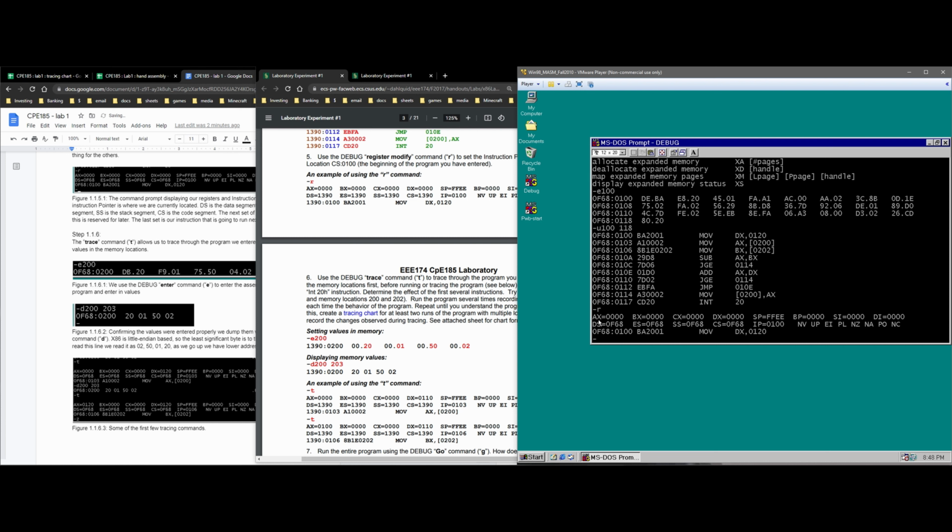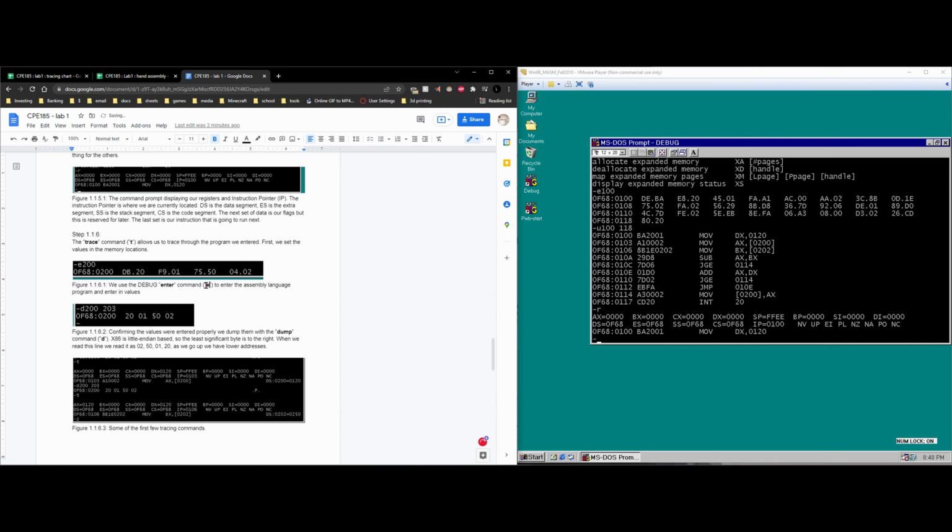So AX has AH, the high, and AL, the low. So we have AH and AL, the upper 8 bits and the lower 8 bits. And then we have the same thing for B, C, and D. We went over all of these previously as well. And so looking at our lab report, we are now going to be looking at the trace command.